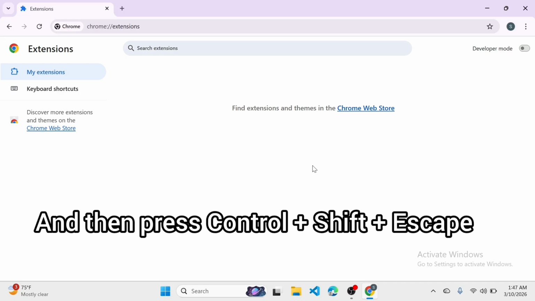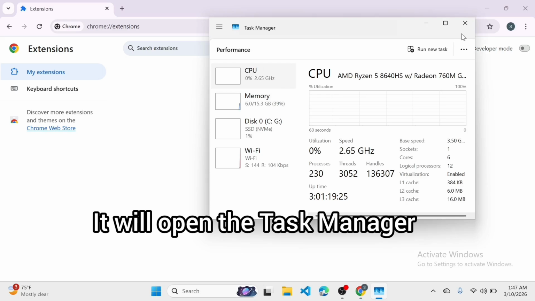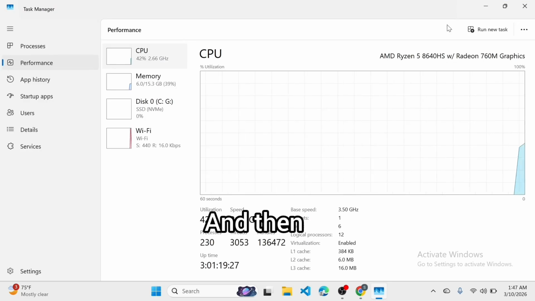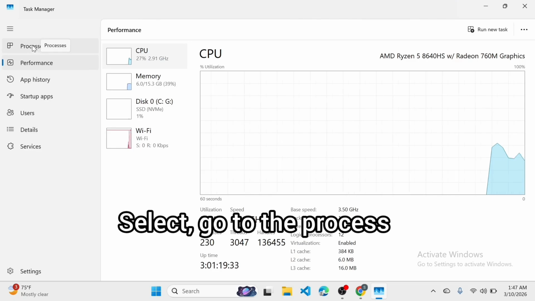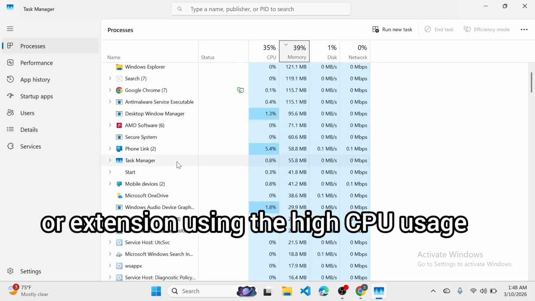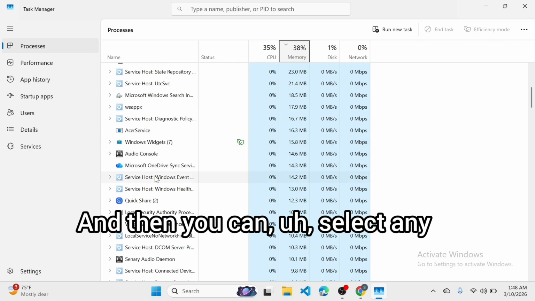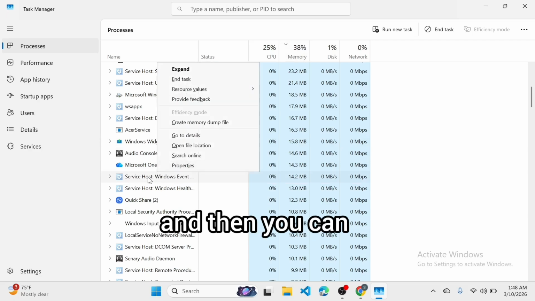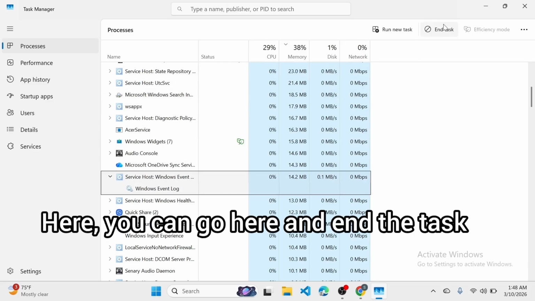press Ctrl Shift Escape. It will open the Task Manager, and then go to the Processes tab, and here select the tab or extension using high CPU usage and click End Process. Then you can select any other and end the task. Here you can go and end the task.